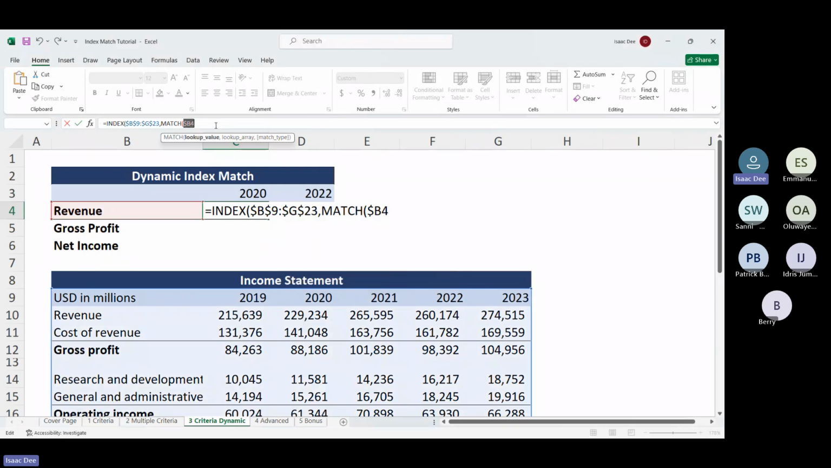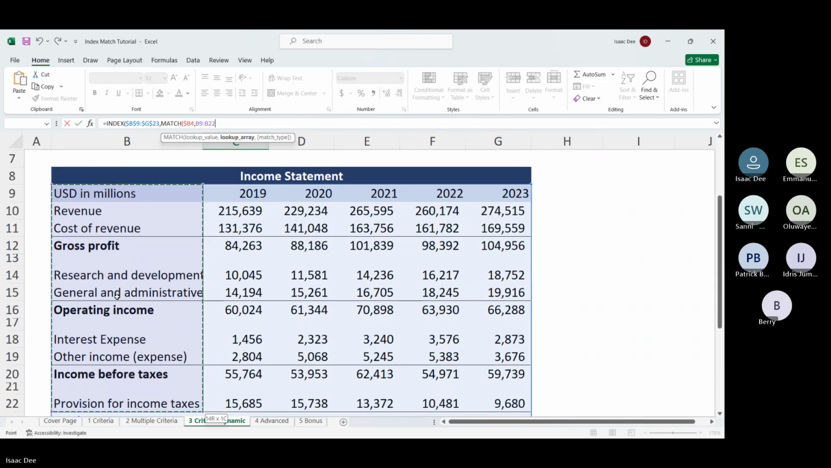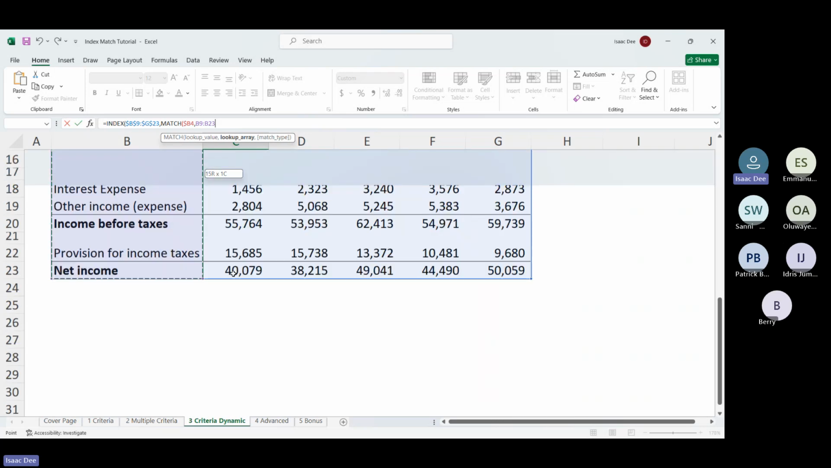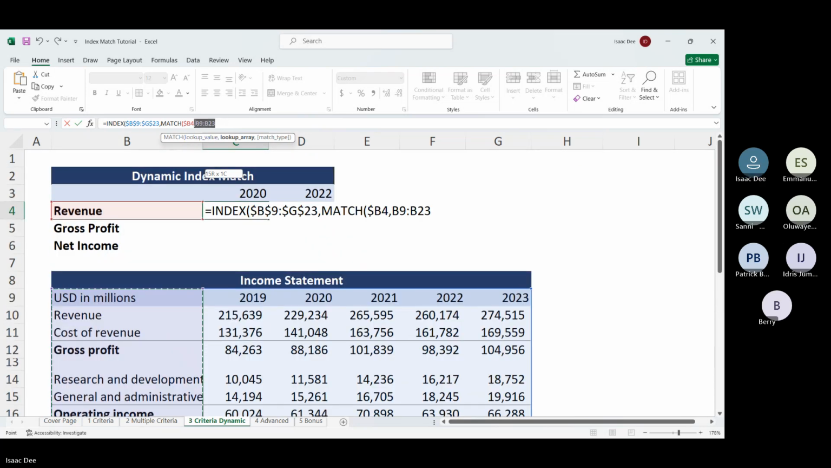Okay, so lookup array. Where am I going to see revenue? I want to see revenue here in this sheet. So I'm going to lock this up. Then match type, I want it to be exact match. Exact match. So for the column, another match.